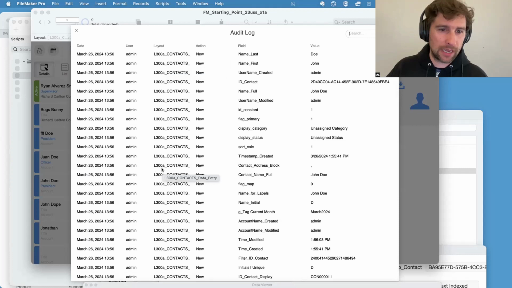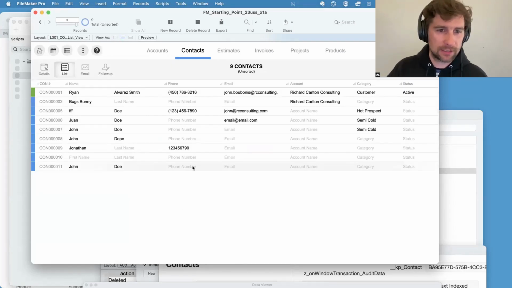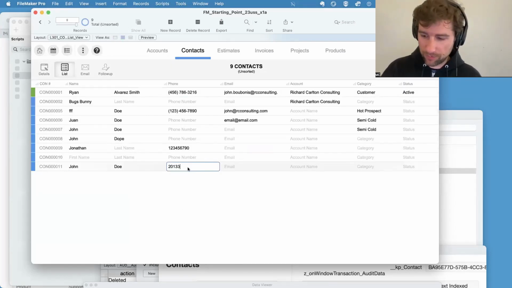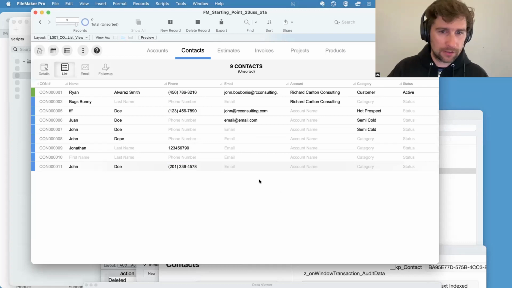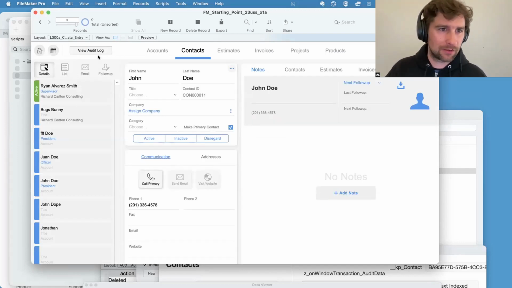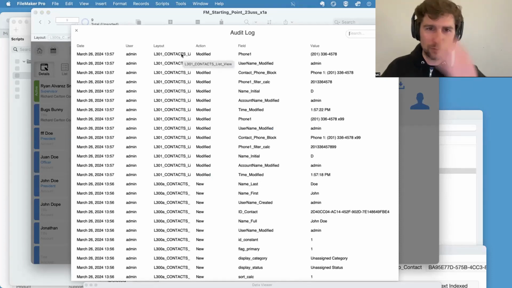And you can see what layout it was done in. Now the only change I made to a layout was I put the view audit log button in here. If I go to the list and put in a number, it's a little extra long number here, so I just changed it. I didn't make any changes to this layout. Now look at this. Now I've got all of the changes that were made in that list layout. So these were all based on all those modifications.